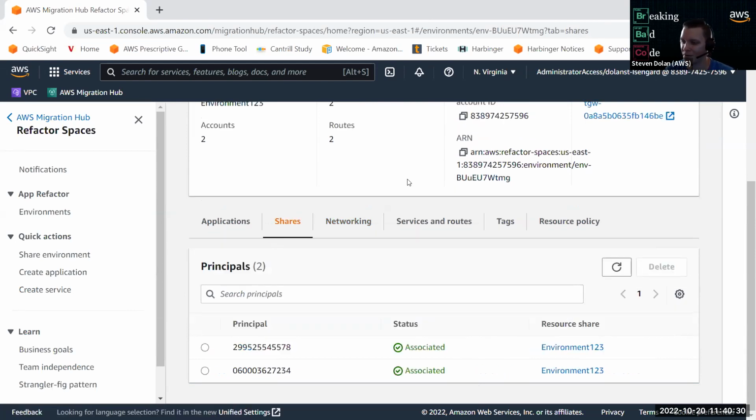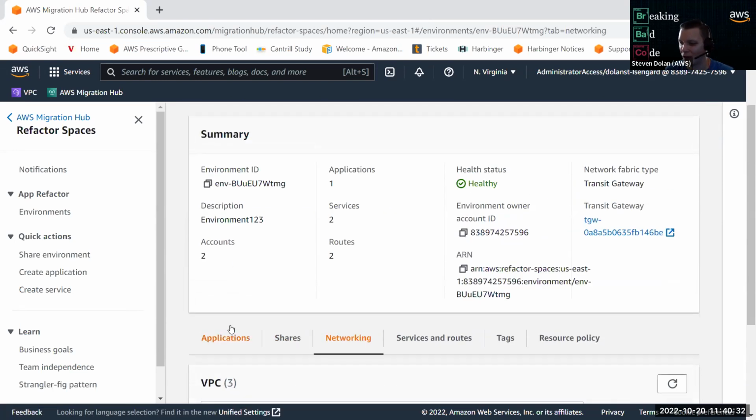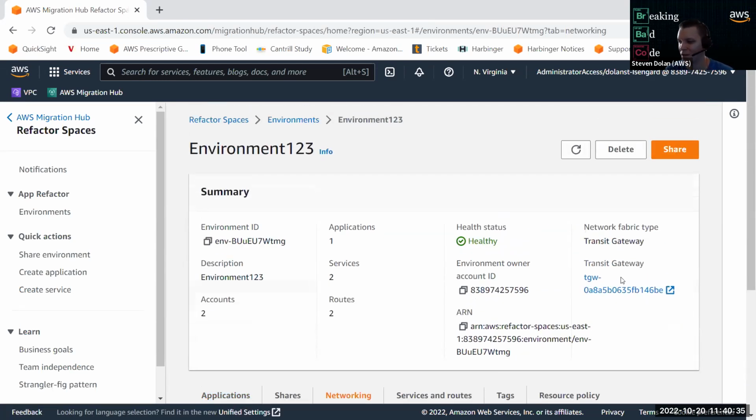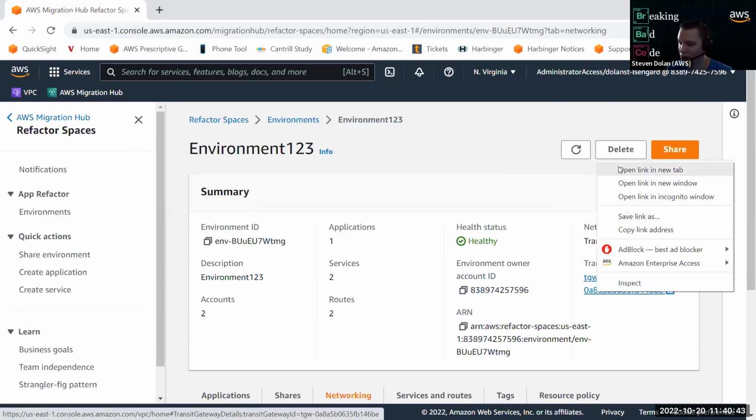Awesome. So there's the shared accounts. We see a little bit of the networking. We also see here in the environment the transit gateway provision, right? So when you first create the environment, if you remember those steps, step 1 is you create the environment that stands up a transit gateway. Just to show you, right?